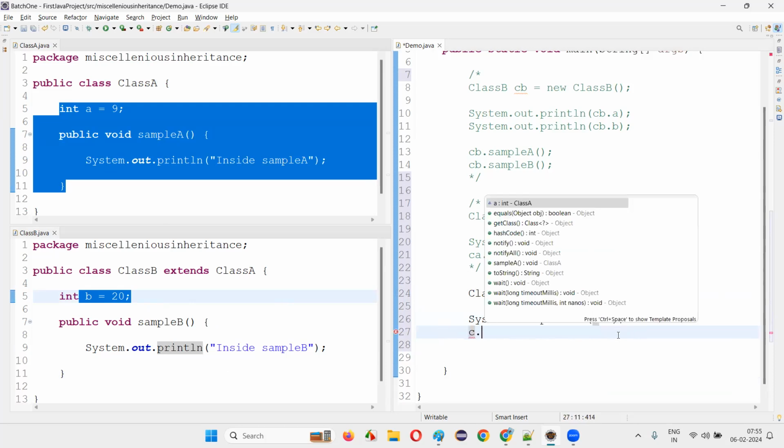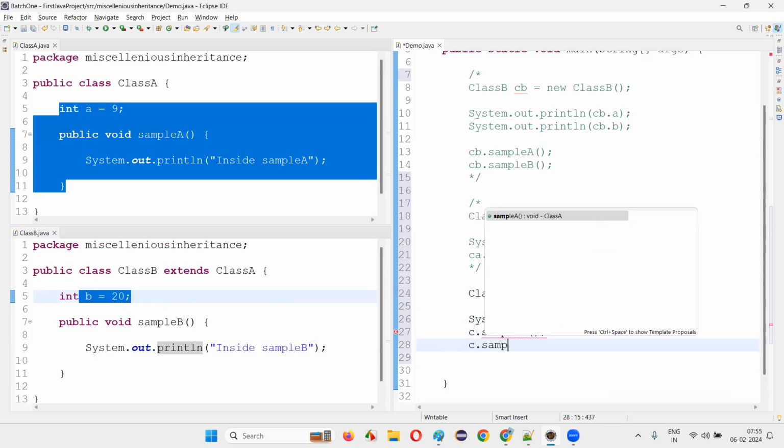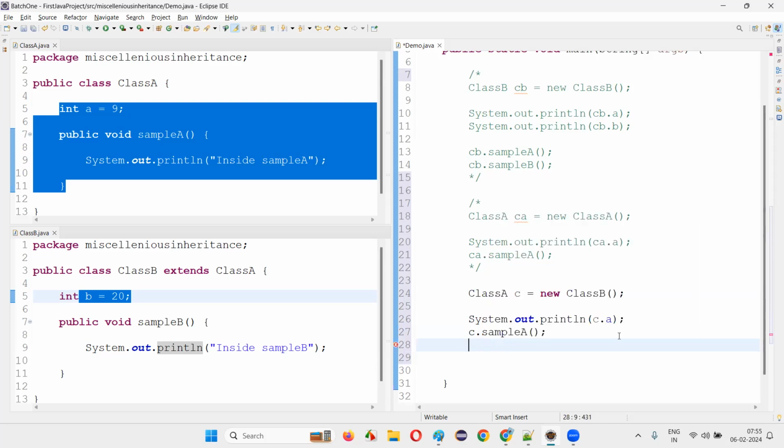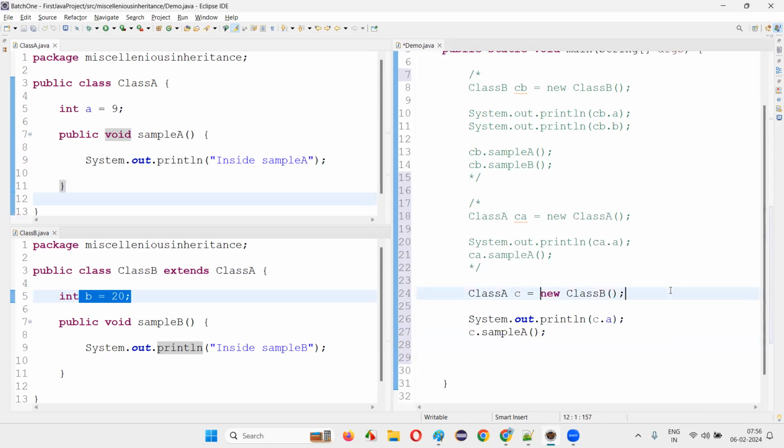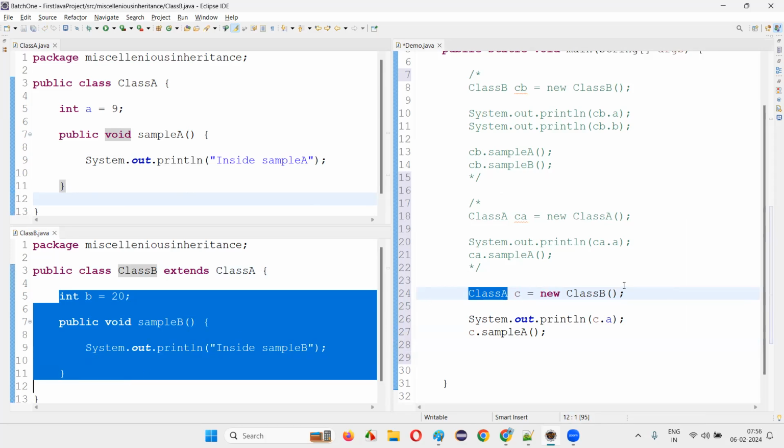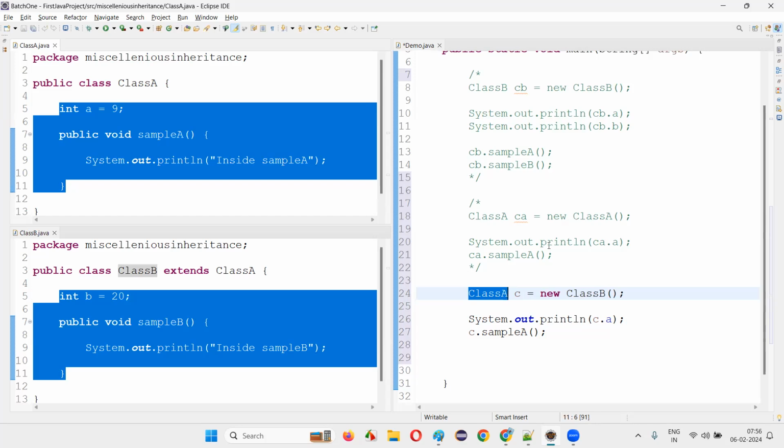Then C dot sample A is possible, but C dot sample B is not possible. You see, sample B is not coming in suggestions. The reason behind that is when you create an object for the child class and assign it to the variable of the parent class, only the members that are inherited from the parent class by the child class can be accessed, but the child class's own variables and methods cannot be accessible. Even though you create an object for the child class, using the object reference which is declared with the parent class, the specific members of its own child class cannot be accessible. Only the inherited members from the parent class can be accessible.